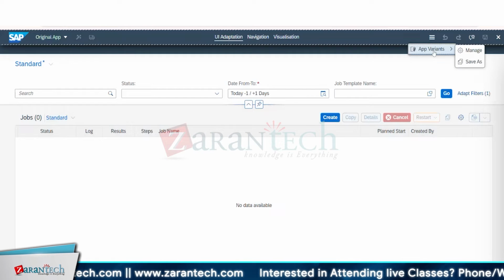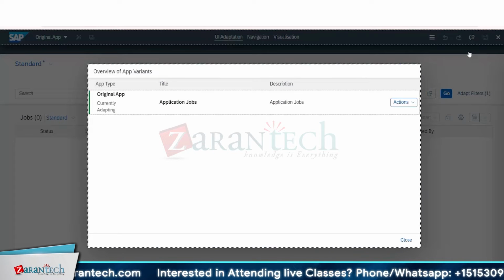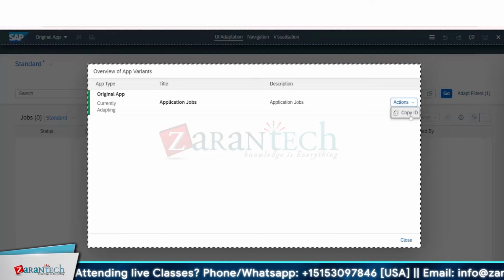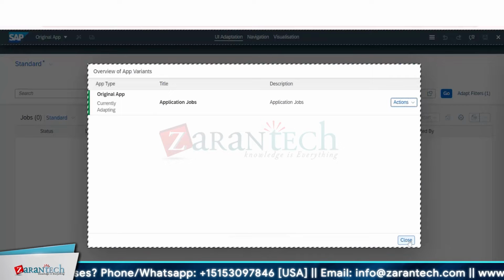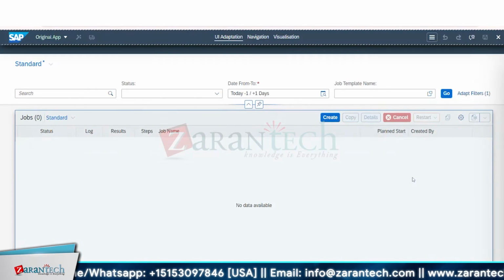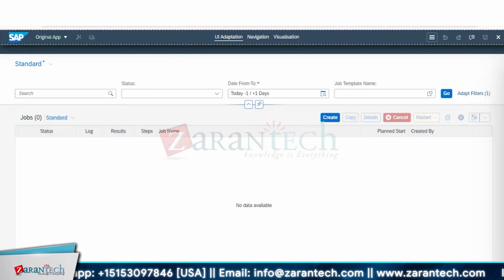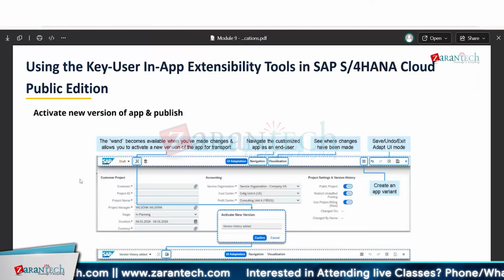If I click on more actions, they were talking about the app variant, right? So you can actually manage your app variant. So this will look like this. And what action you should do? Copy the ID. You can copy the ID, it is not enabled. Okay, so it is enabled, and you can close that. So this is what they were talking about. Once you publish, it goes onto your extension inventory app.